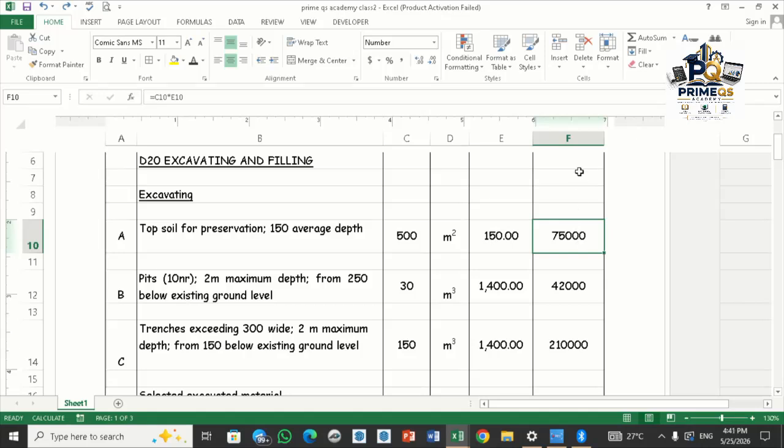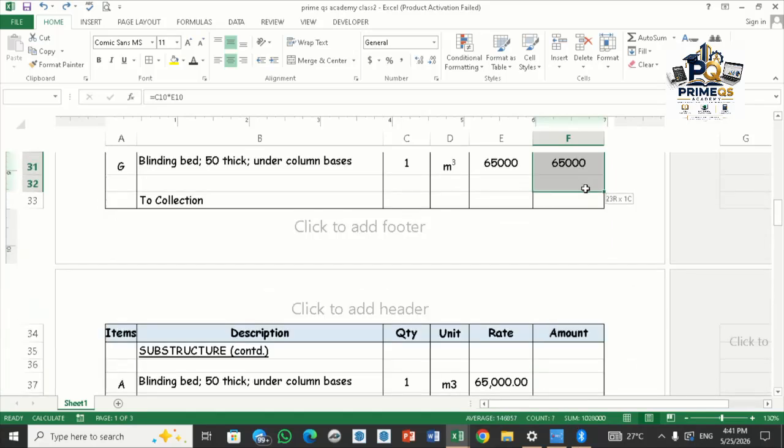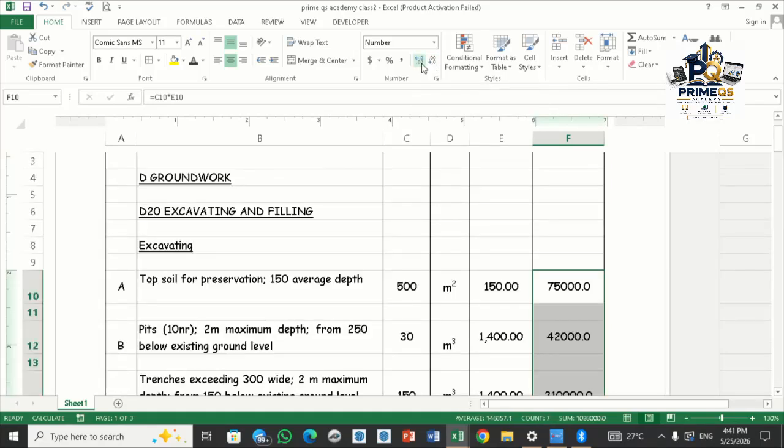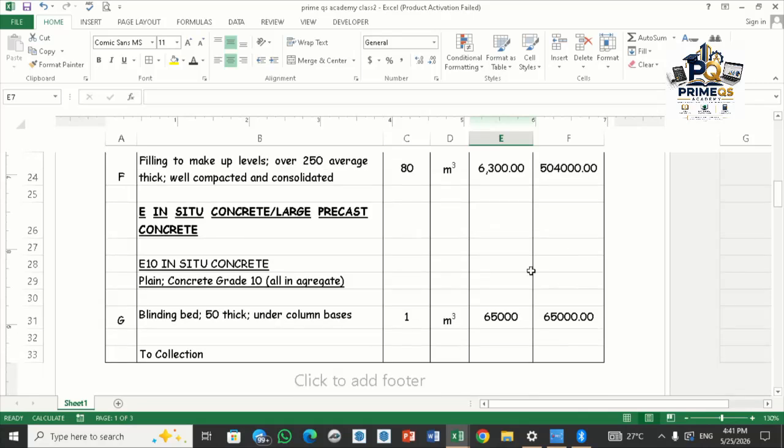Then the next thing you are going to do is highlight this place. Highlight it, then you scroll down up to the last one. Then look over my cursor. You can see increase decimal point or decrease decimal point. We are going to increase our decimal point. 1 decimal point, 2 decimal points. So it is okay. As you can see, we have numbers after the decimal point.